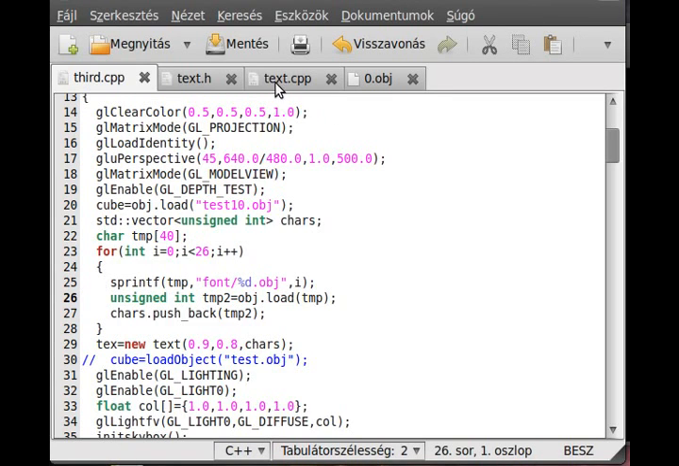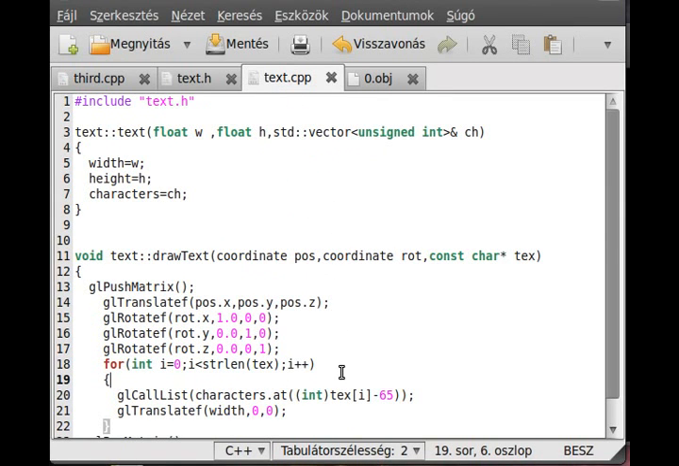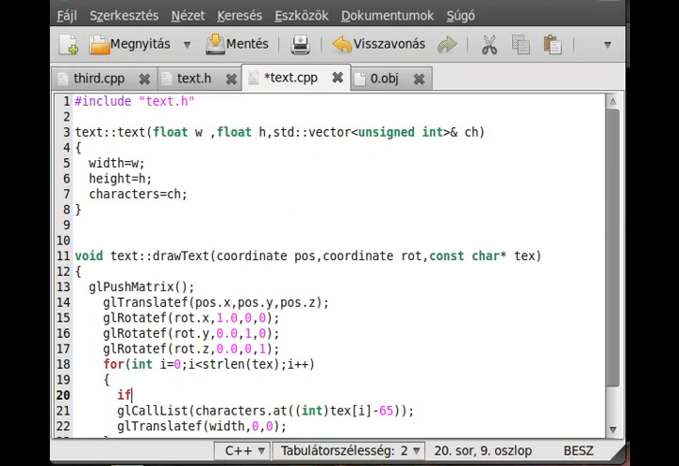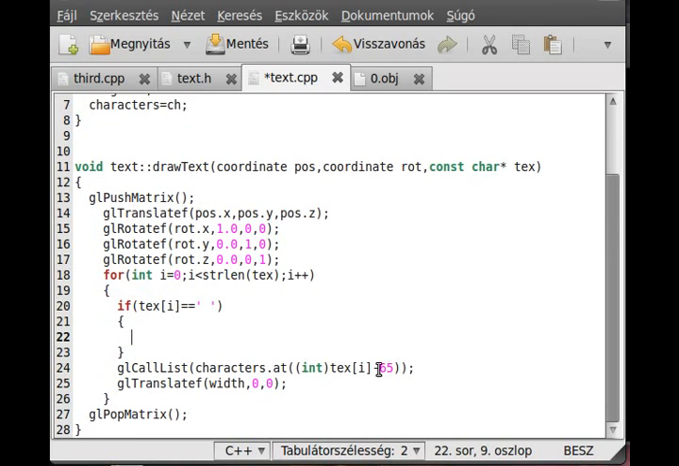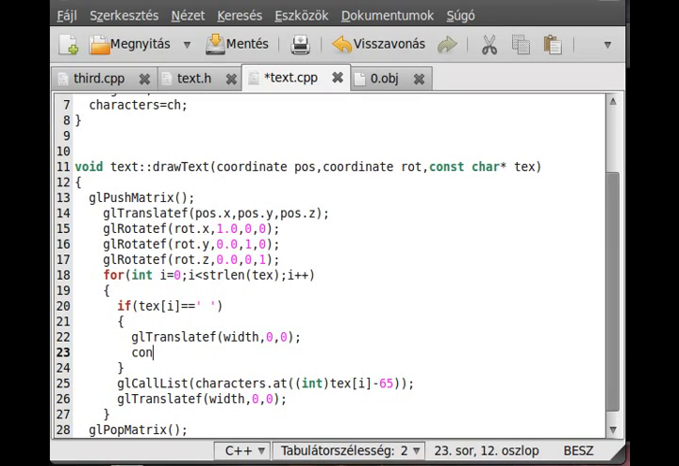Okay, now let me handle a few special cases. For example, if the character is a space, so if text i is equal to a space character, then I just want to translate and don't want to draw it, because we don't have space characters in the characters array. So I just translate it with width, and I use the continue keyword. What continue does is jump to the end of the for loop and start over again, so it will not draw it, so there will be one space. So try it out.